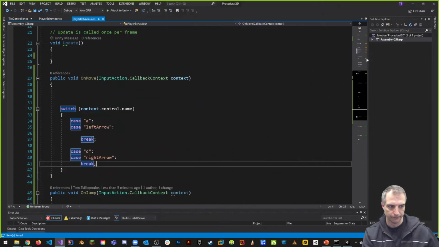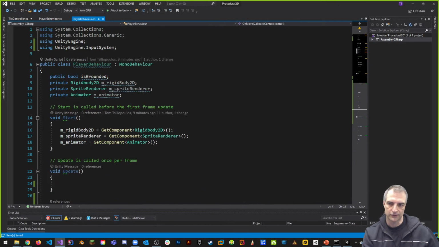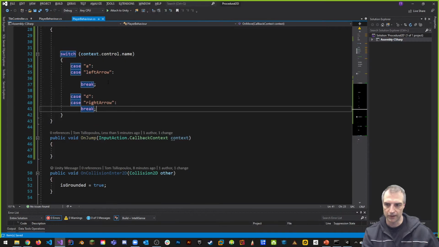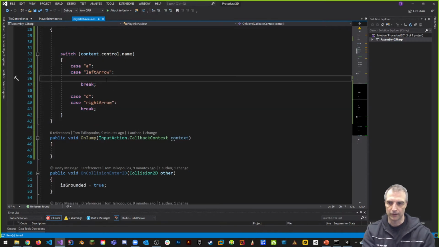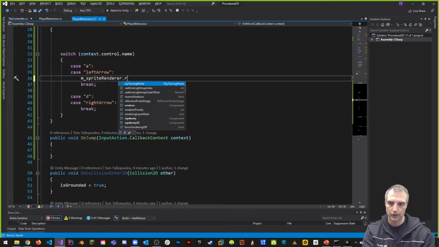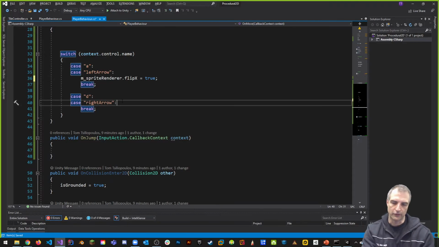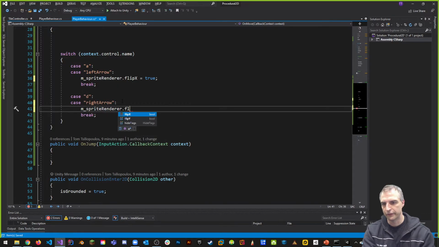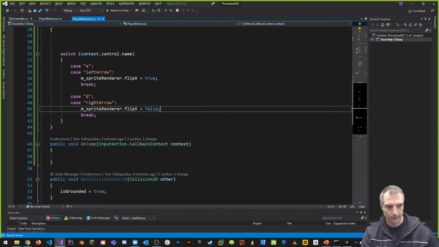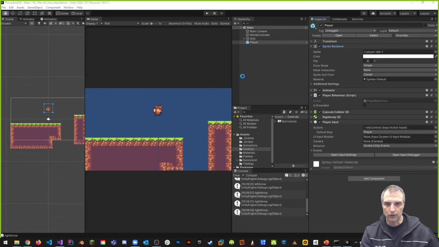Let's do that. Luckily I have access to the Sprite Renderer right here. It's called m_SpriteRenderer. Inside this, if I'm facing left, m_SpriteRenderer dot flipX is equal to true. And if I'm looking to the right, m_SpriteRenderer dot flipX is equal to false. Let's try this little test. Little baby steps. The Sprite Renderer will actually flip the image, or it will change its local scale to -1 on the x-axis, kind of, but only for the texture. All right, let's take a look at that.